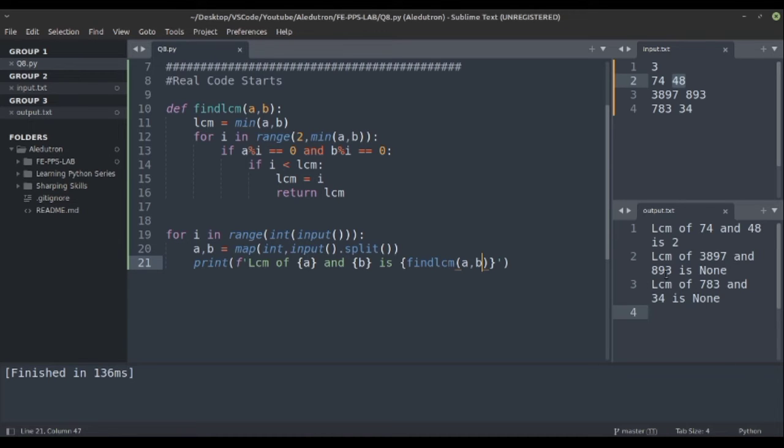3897 and 893 is None. So it is not returning anything. If it is not returning, we have to return 1, else return 1. So if we didn't find any least common multiple, then the least common multiple would be 1. So this second and third case doesn't have any common multiple, least common multiple.